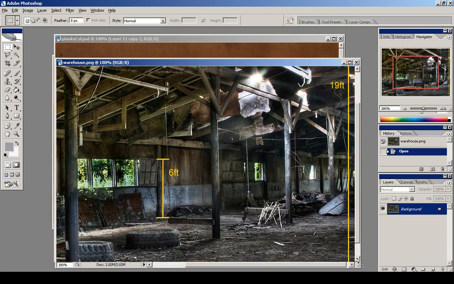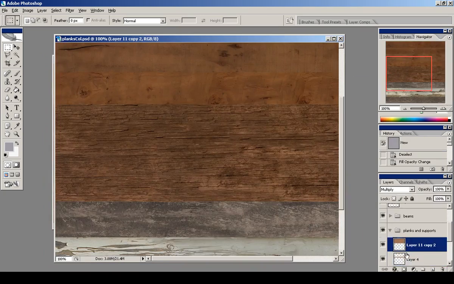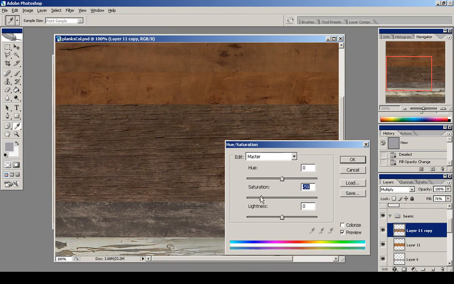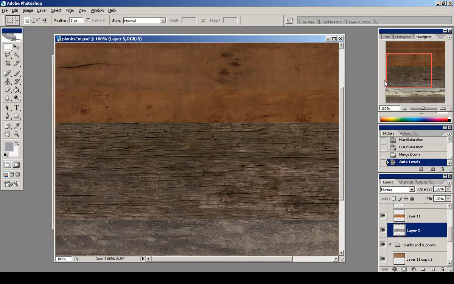I'm opening up the reference image again just to see what all the planks and pillars look like in the photograph. Ours are going to be a little bit different, but that's basically what I'm using for the foundation of my ideas for how I want each texture to look.